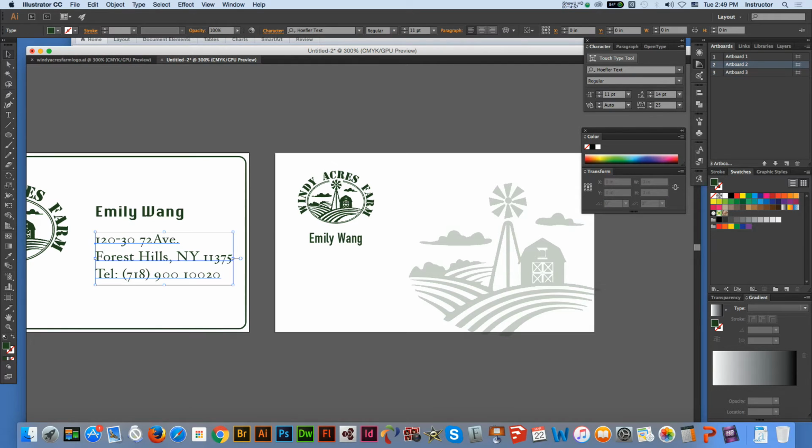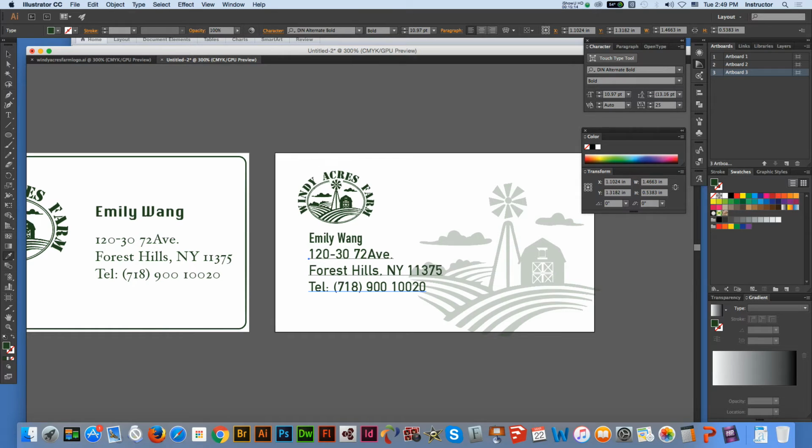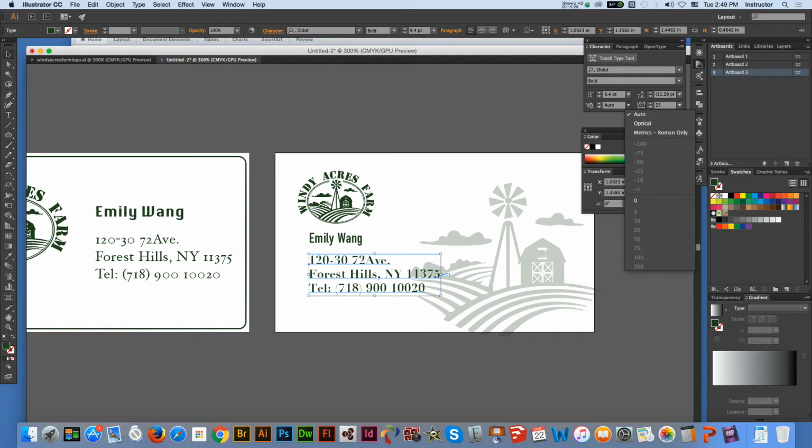Okay, and then this one being copied here. I need to change this to here. Change this to auto. Instead of bold, I need this to be regular. Yeah. To be regular. And also here, instead of auto, I want the kerning to be optical. Okay?